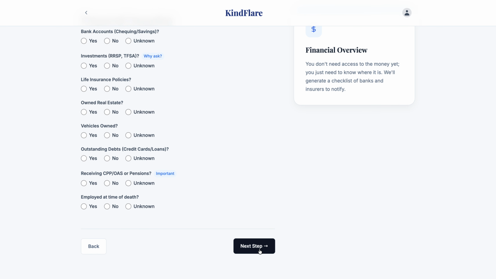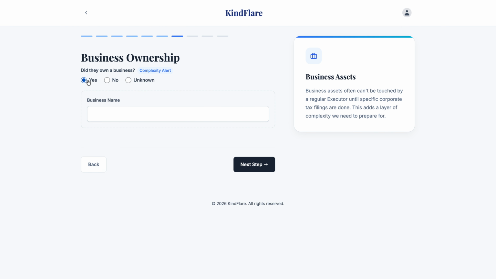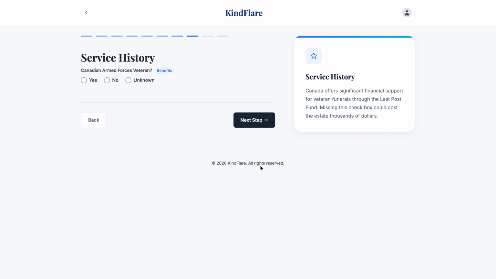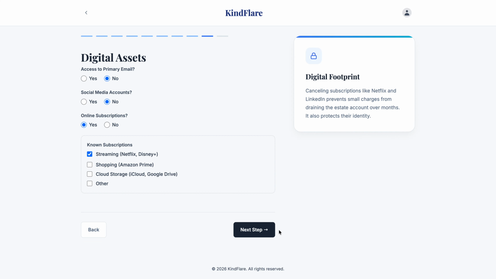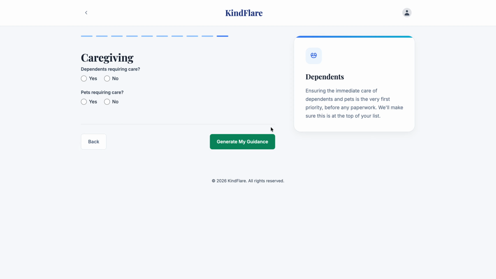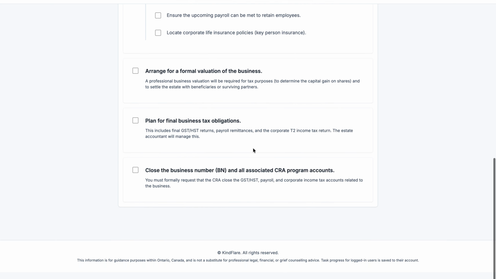We'll skip past the financial policy. Business ownership, we'll say they owned a business, and that business was Smith and Co. Next step. Service history, they were not. Digital assets, no. And they had an online subscription, and it was Disney or Netflix, or any of those. Caregiving, no. Generate my guidance. So you give it a second, and it will generate a custom guidance for you.